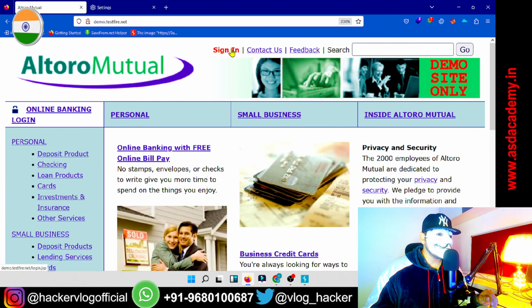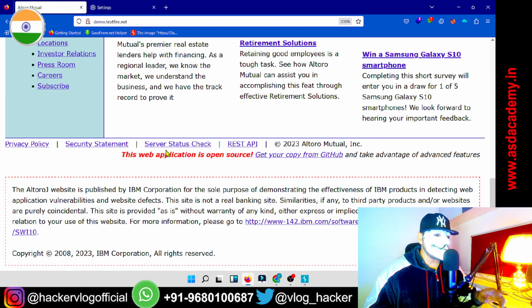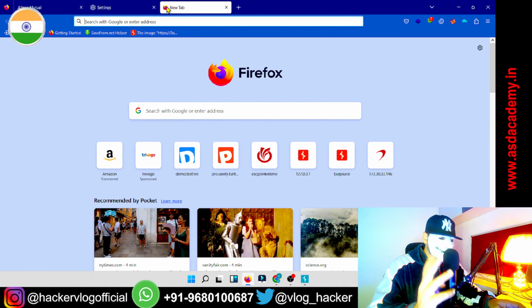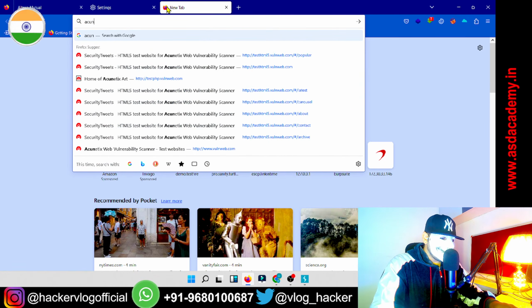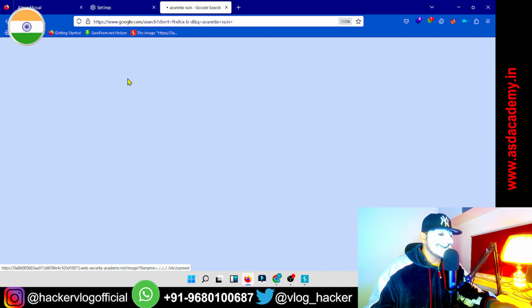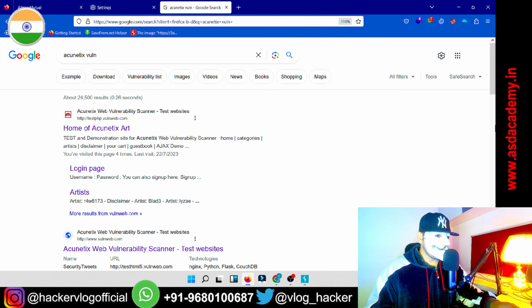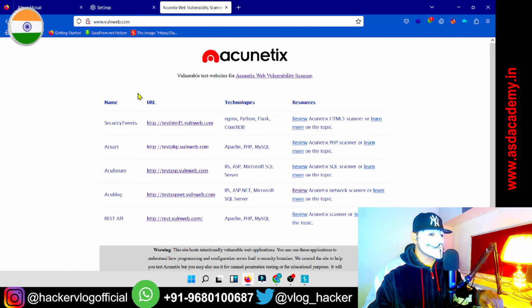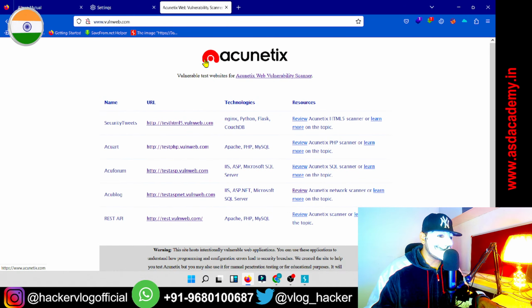Okay, so here you can see we now have multiple options. This website is developed by IBM. You can see in the footer that IBM Corporation developed this website as a dummy website. Also you can take four to five other websites. Acunetix also provides a few dummy websites on which you can do some security testing. Acunetix is also a big company providing vulnerability assessment software. So here you can see 1, 2, 3, 4, 5, total 6 websites.